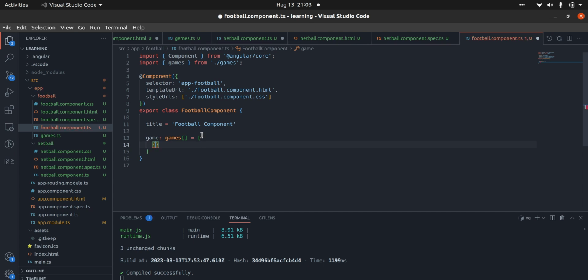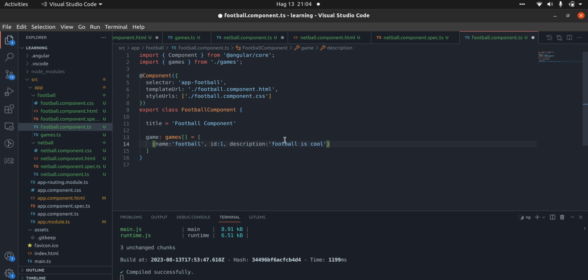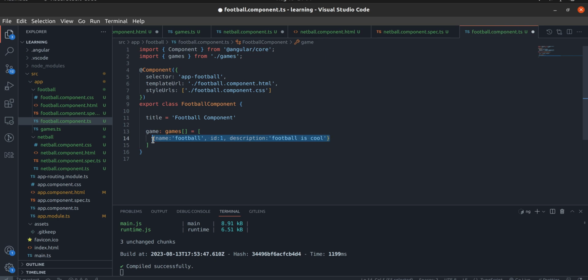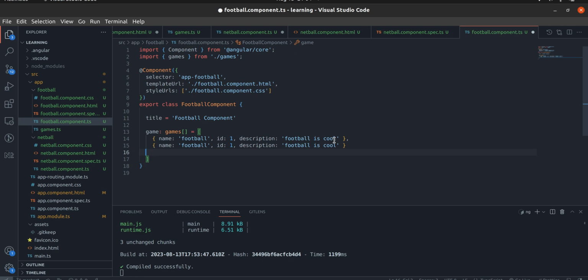So the first one will be having the name. Let's say that this one is just football, and then we'll be having its id, which is just a number. Let's say it's of id 1, and then we'll be having the description, and let's say football is cool. And then we can have another instance of the same interface. So we can just have some duplication. We'll just have 3 of them. So then we again duplicate, another duplication, and the last duplication.